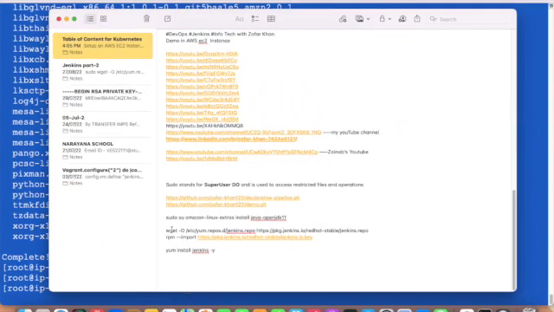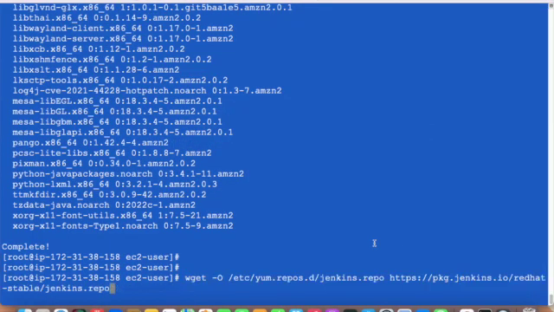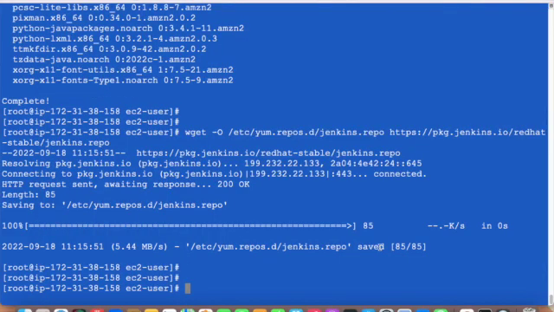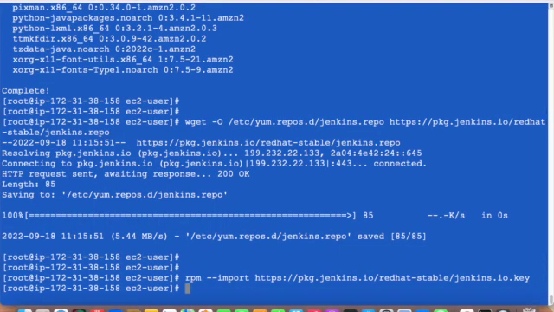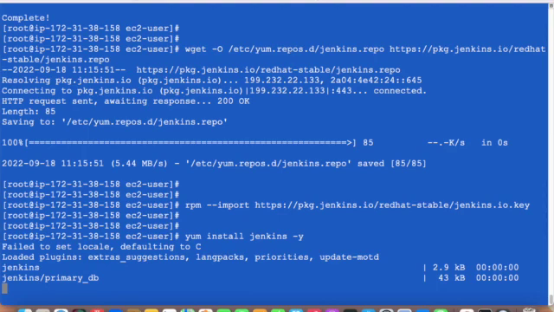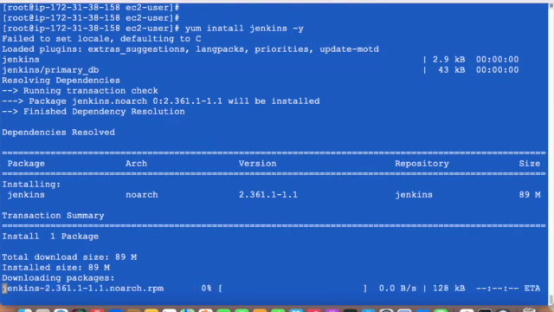I have a few commands over here. First we will run this command to install Jenkins, then the rpm; you can get it on Google. Now yum install jenkins -y. So Jenkins is now installing over here.